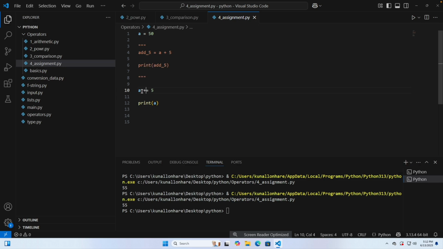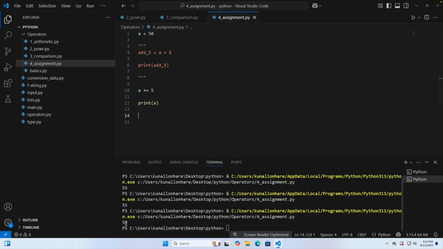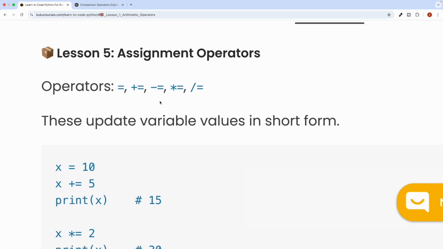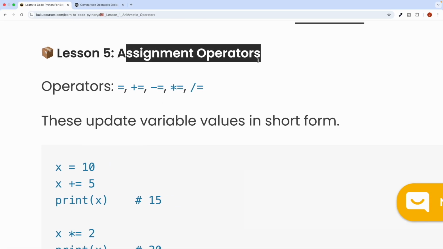That means you are saying that whatever value a has, okay, so the value is 50, plus add 5 here, and give us the result. So still it is going to give you the same result, that is 55. So this is the professional way to write the operators in Python, and this is how the assignment operator works.